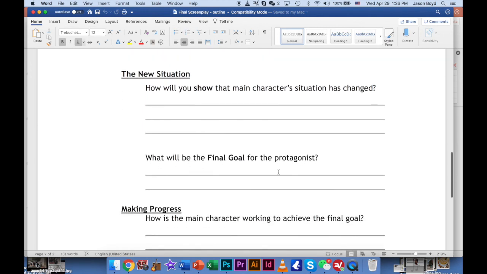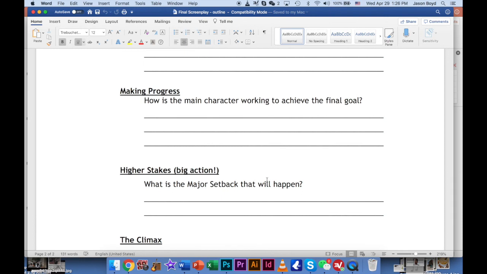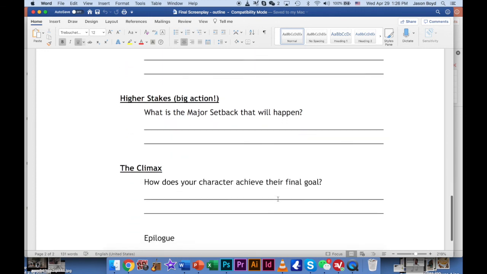New situation, how will the character's situation change? And then what's your final goal? Remember, you want to reveal that a little bit later after you've established your characters. Progress, maybe any kind of action stuff going on, higher stakes, your big action. And then what's the major setback? Try and have something negative happen to our characters. They need something to fight against.